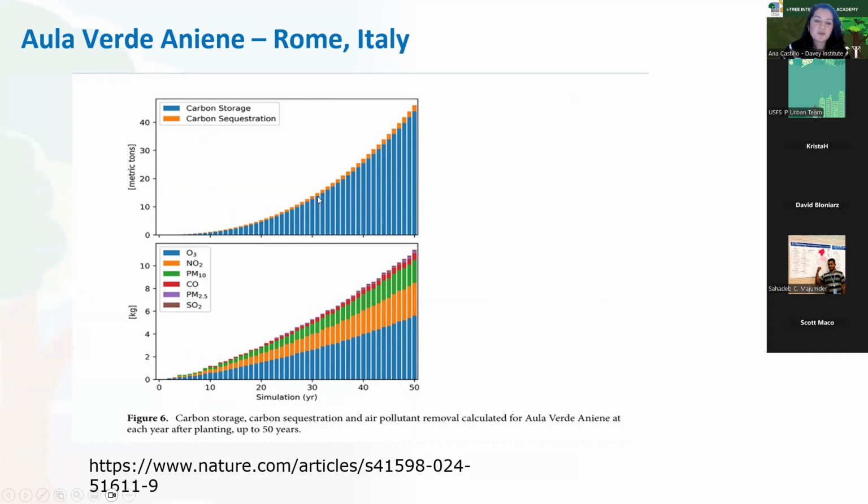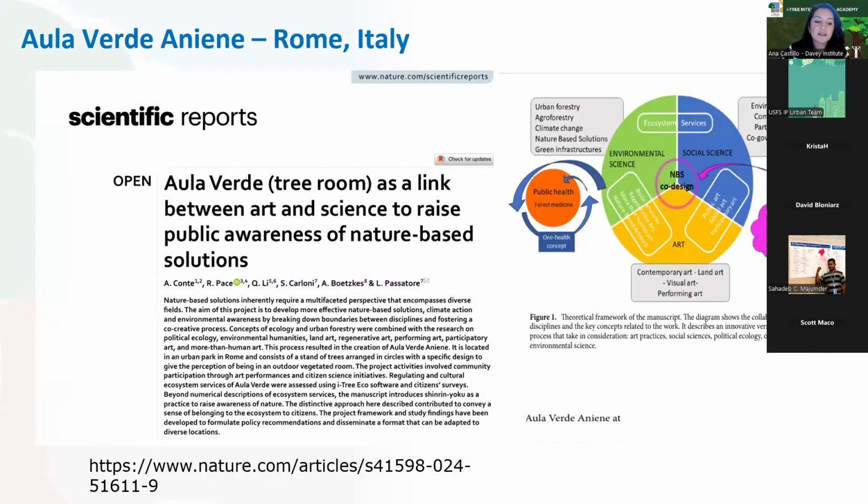And they also wrote up this concept as part of a Nature article, really showing how urban forestry and art and advocacy and well-being and all these things can coexist. They titled it as a link between art and science to raise public awareness of nature-based solutions. So really high-level stuff that is beyond my expertise, but this came from a collaboration of people in the arts that are thinking about how these things are related, both in the ecosystem services in an environmental sense, but also in a cultural sense.